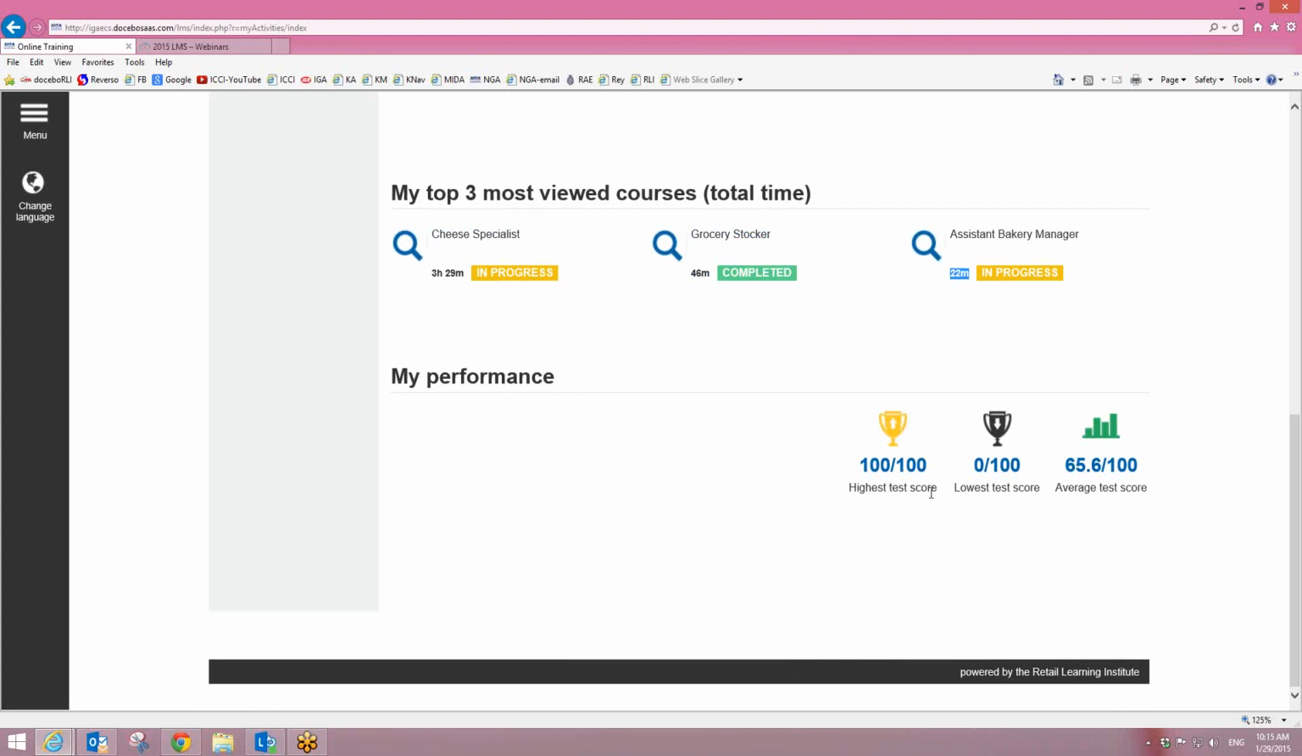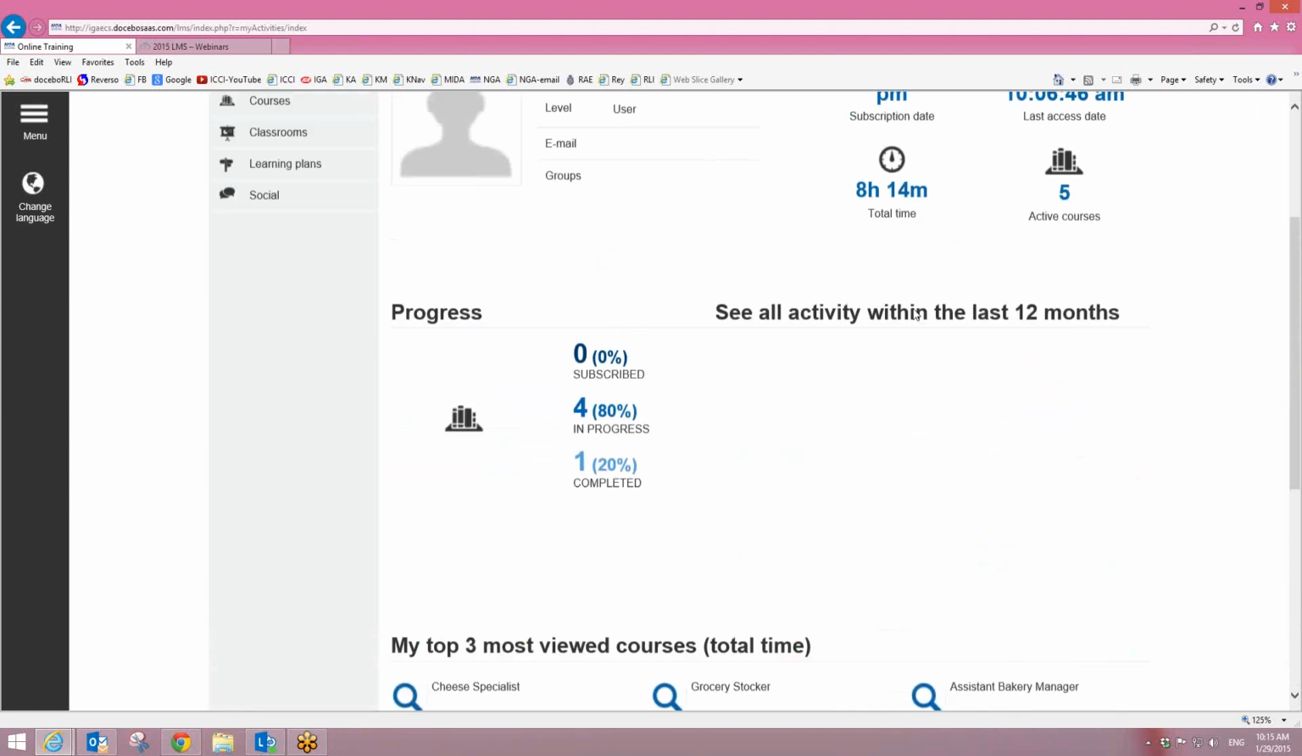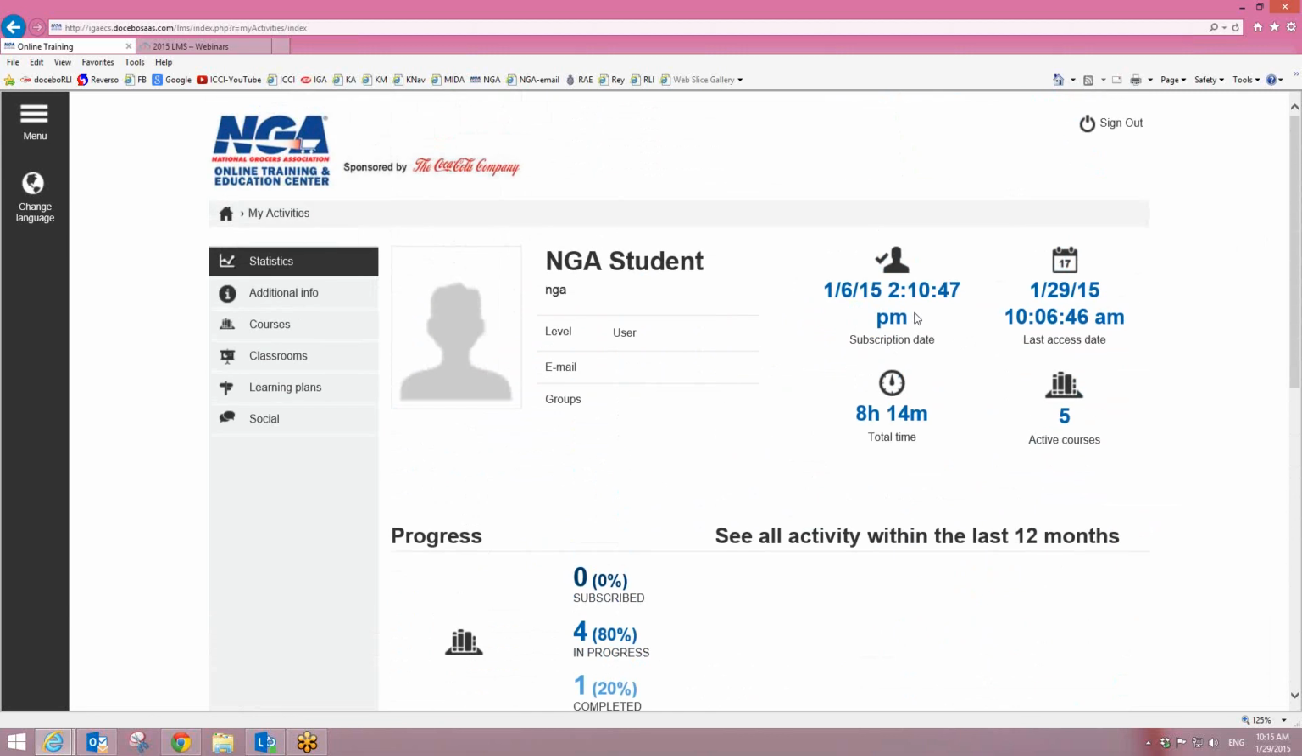And then the highest score that I have achieved is 100 out of 100. My lowest score has been 0, and my average score is 65.6. So it does all that calculation. So in just one screen, the student can know what their progress is. And as an administrator, you will have access to this information from your account. So that's the statistics.